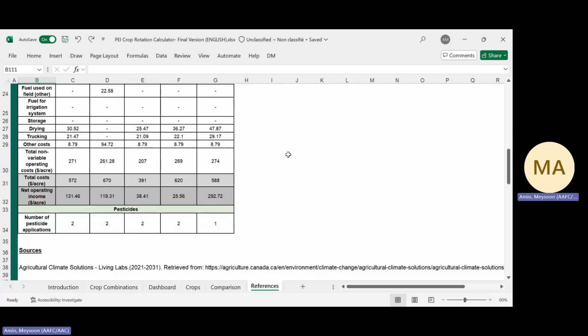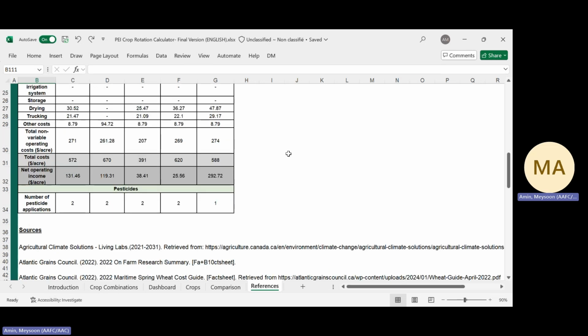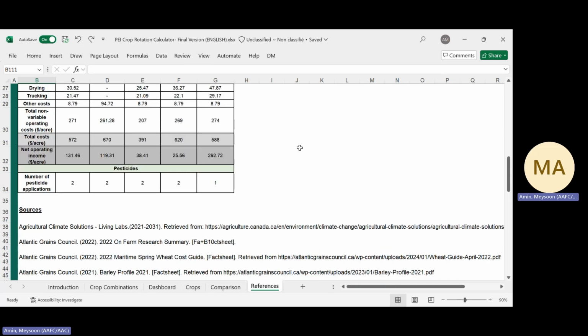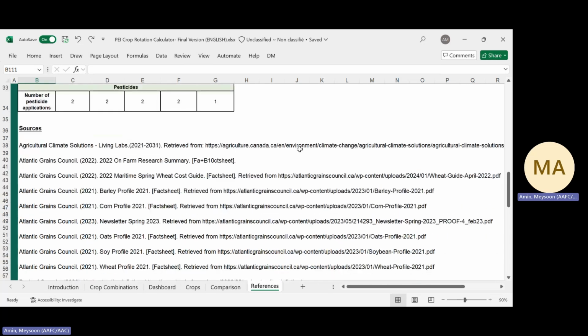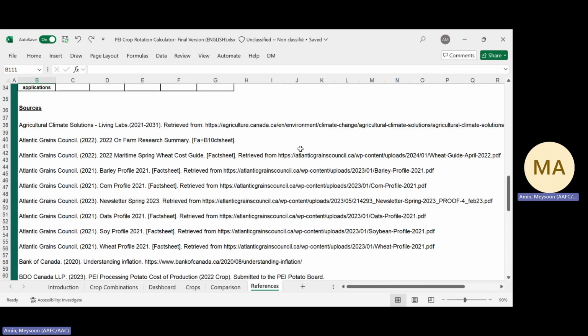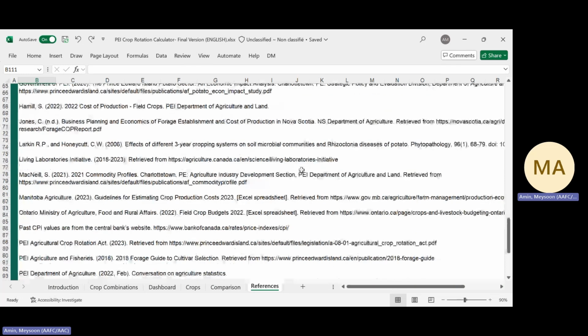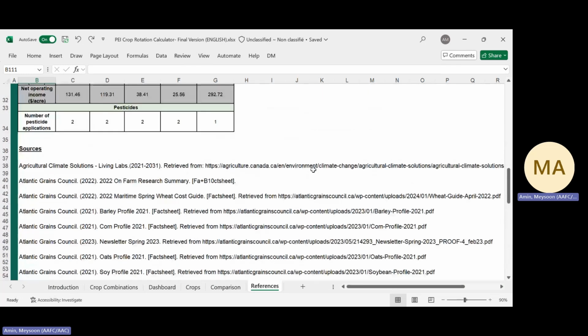And these default values have been compiled from a variety of sources, including provincial crop production data from government reports in Prince Edward Island, Saskatchewan, Manitoba, as well as Stats Canada and OMAFRA, which is the Ontario Ministry of Agriculture, Food and Rural Affairs, as well as other relevant resources. And if you notice, the reference tab also includes a list of helpful resources that informed or are referenced throughout the calculator. So you can find all of that information here.